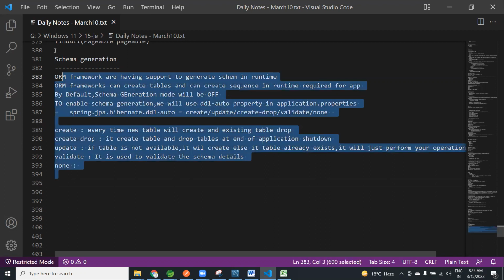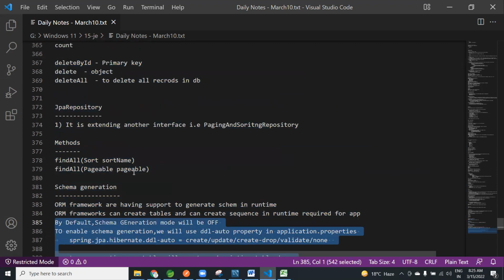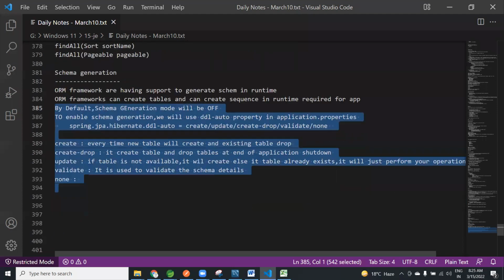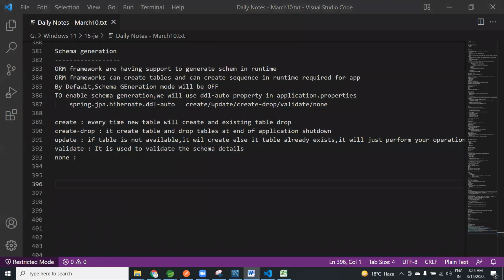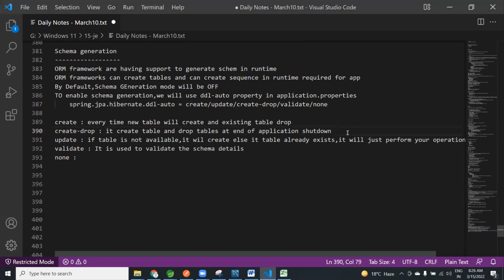Are you guys clear about schema generation? Whatever we develop, I'm giving the information to you. What is create-drop? It is used for POC kind of applications. It's not recommended for production. Others, are you guys clear?